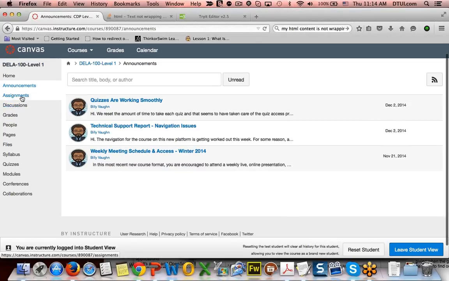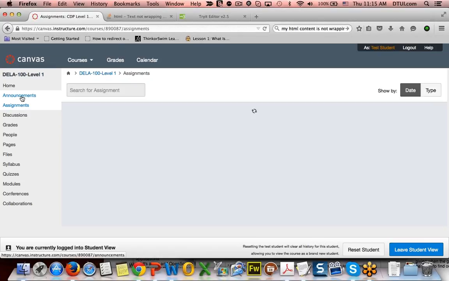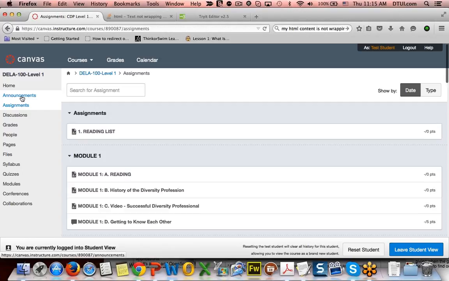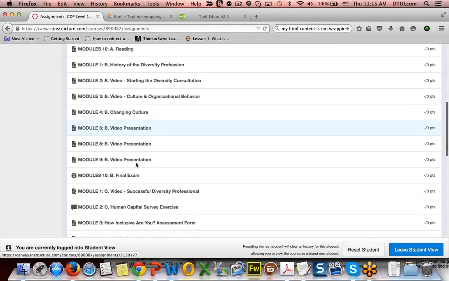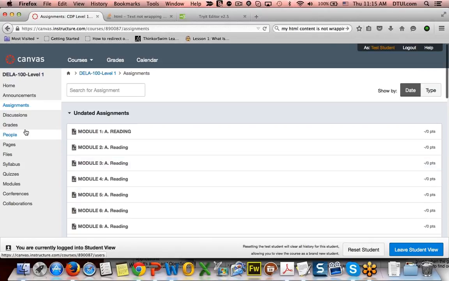Also, on the left of the menu, each module has a set of assignments. If you want to know where the assignments are for any one module you're in, a shortcut is to come to this area. You can see they're all listed here for you.